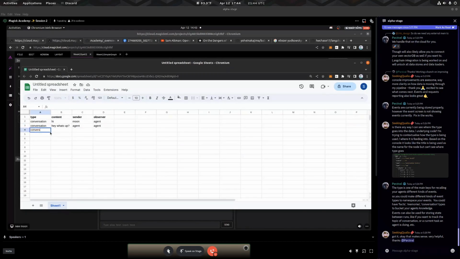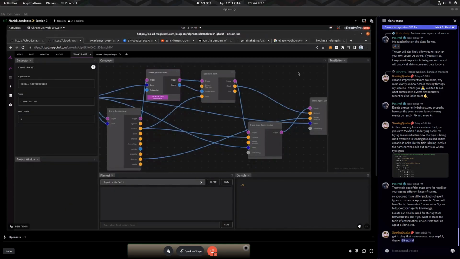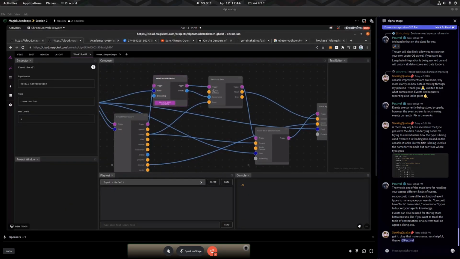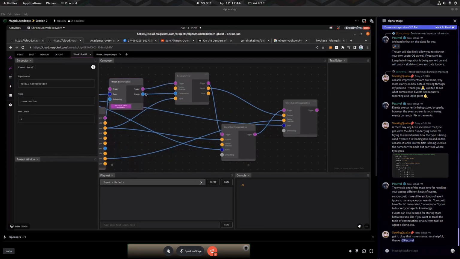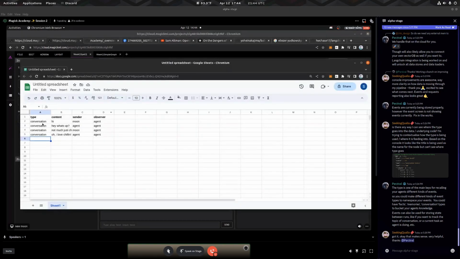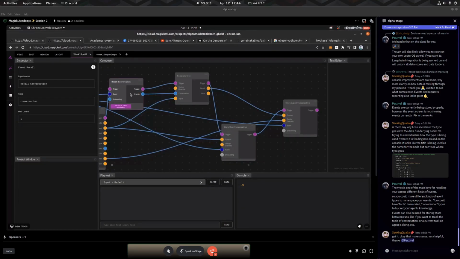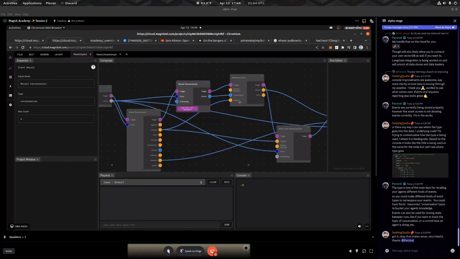And then I'd say, "Not much, just chilling." That's moon again. Observer is still agent. And then the agent will respond again: "Oh, I love chilling." And the agent is the sender, and the agent is the observer. So that's what's happening under the hood when we're doing these store events. They're getting recorded like this. Back here, that's what's happening when we recall these events out of this blue little deal here. It's like, hey, just give me all of these. I want all of them, or the last 6 or 10 or whatever.